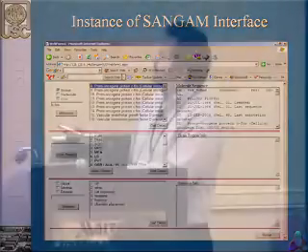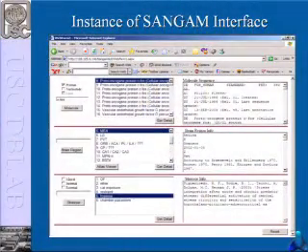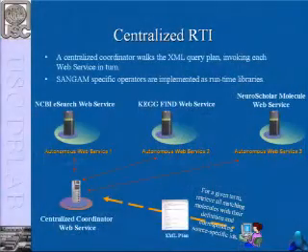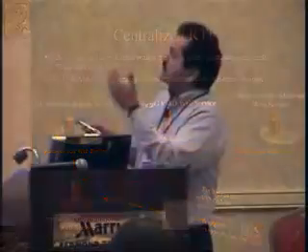Then they choose one of these things and ask for its details. Another query gets executed to produce these results and retrieve the corresponding brain regions and stressors. And the user continues to click away in getting the information that's out there. So in this instance, it's providing a what-oriented interface to facilitate the seamless, rapid integration of KEGG, NCBI, and NeuroScholar web services out there. And let me just tell you about one simple way of executing these plans.